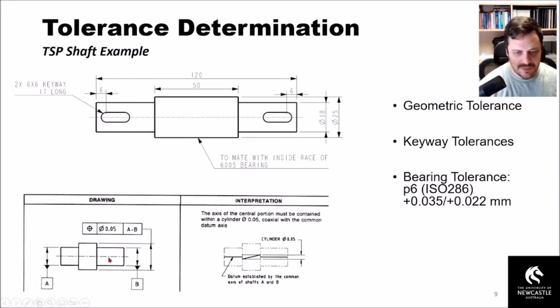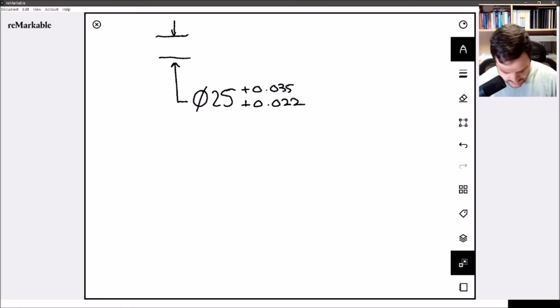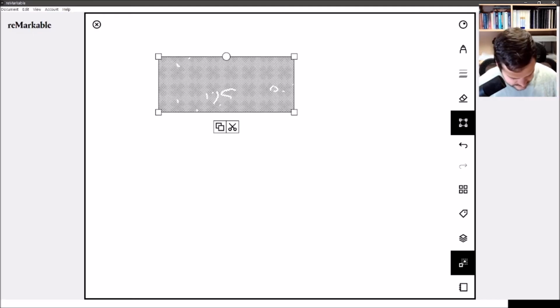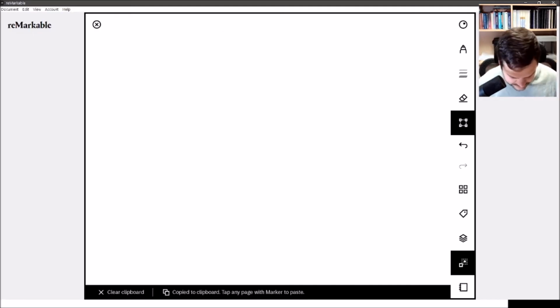The way that we actually implement this on drawings is you'll have your common datum B and your common datum A at either end, and then that central section is where we actually put the geometric tolerance. So bringing the reMarkable back up, I'm just going to bin all of that stuff that I've previously done, and we just get rid of it like that.